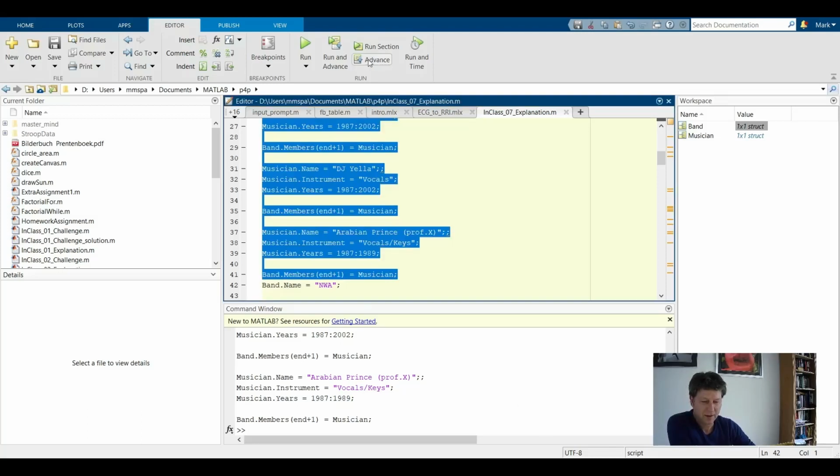Having these musicians in a band does not define the band as a whole. Musicians are, in this case, just one of the fields in the structure band. So we have a structure in a structure.